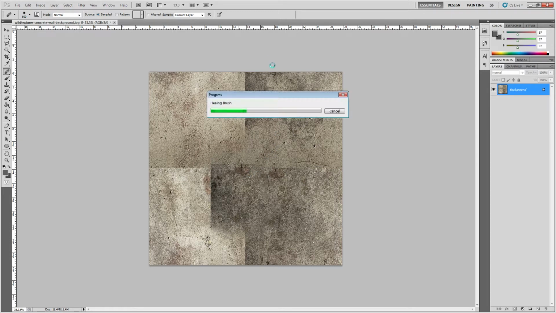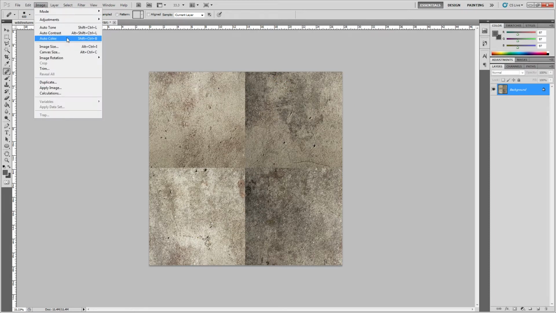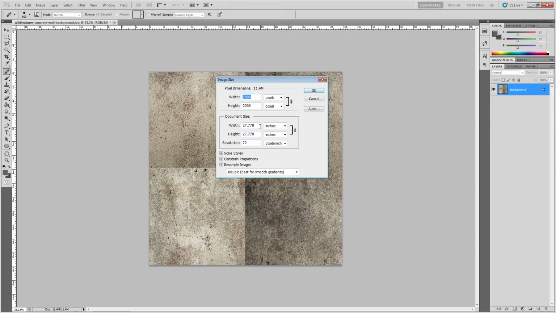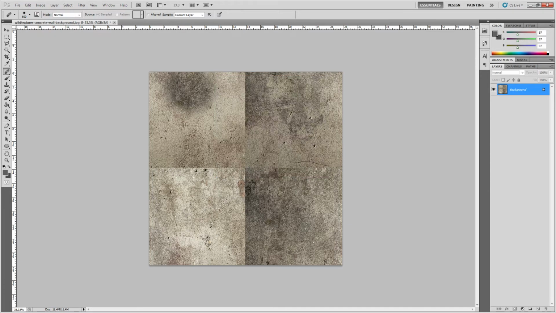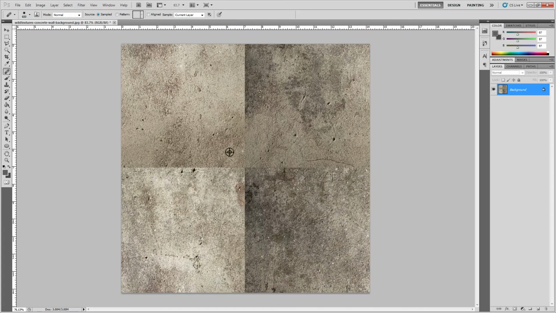Uh-oh. The healing brush is having an issue with the size of this texture, I think. What I'm going to do is just cancel that, and go up here to the image size. This is not my texture, by the way. I just borrowed this from Google, did a quick search. Let's go ahead and make it 1024 by 1024. Zoom back in a little bit.